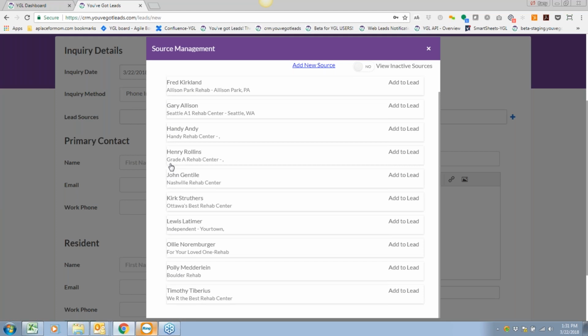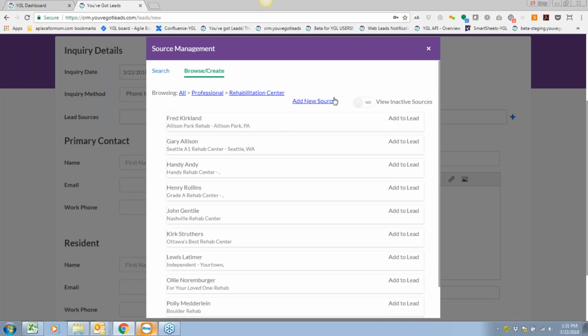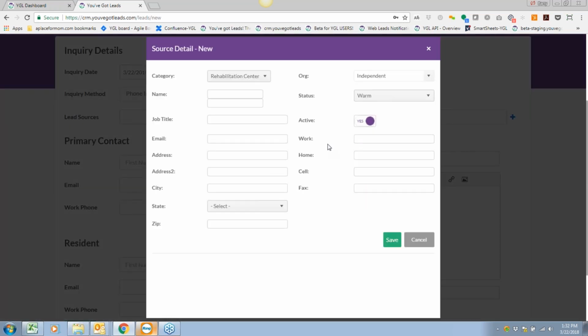Now let's say that we know that none of these are the source that should be assigned to this lead. So what do we do? We pinpoint the add new source right here, okay? And we can see the breadcrumbs. We went to professional, then we clicked on subsource rehab, and now we click on add new source. Now it's going to complete the category here under professional for us because we know it's in rehab. If I wanted to change that, if I change my mind or something changes, then I could choose a different category. That's okay. Or I just keep going down the path of adding this source under rehab center.